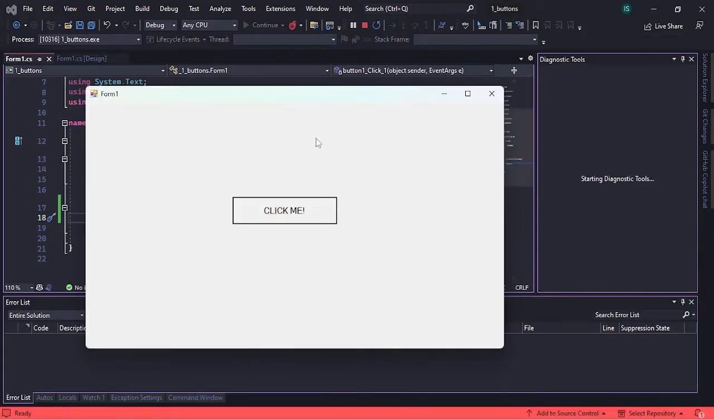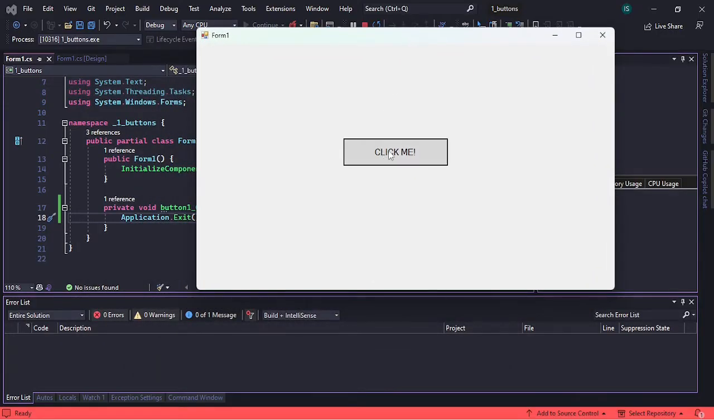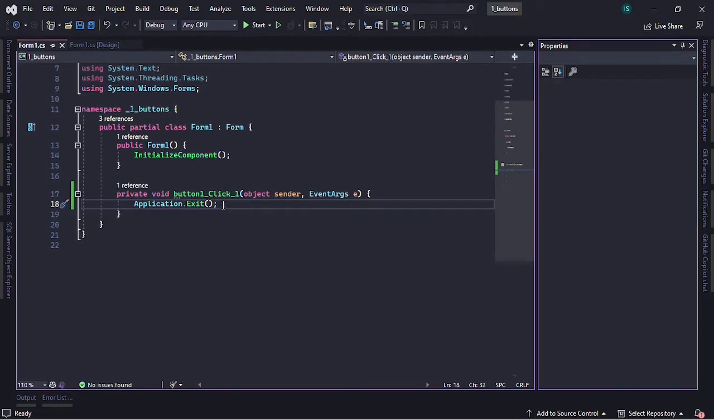Okay, so our application now is running. When I click on click me, you see the application exits. So the event that was triggered has executed the code inside of this function. So I hope I have made everything clear for you. In the next video, we are going to talk about checkboxes.